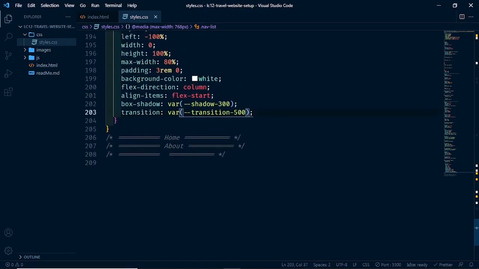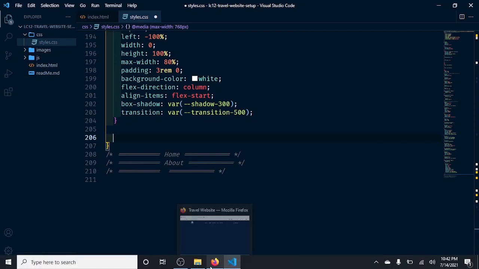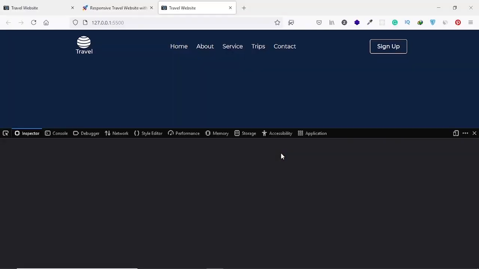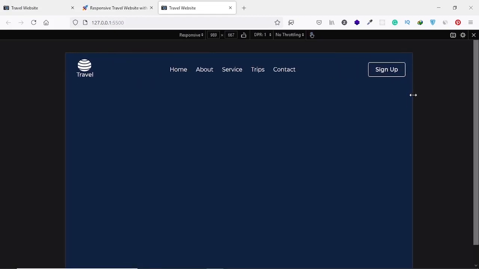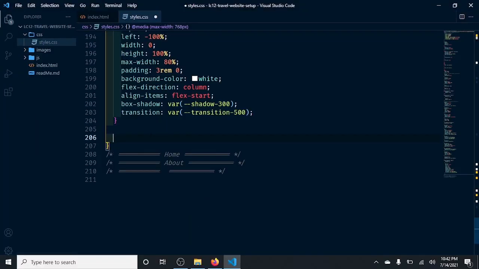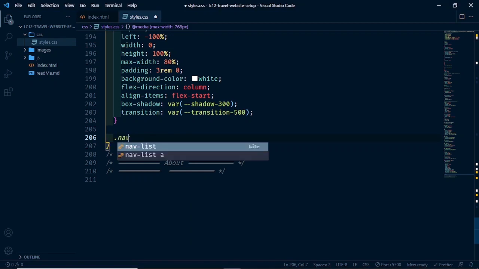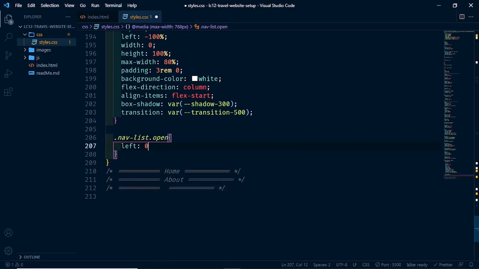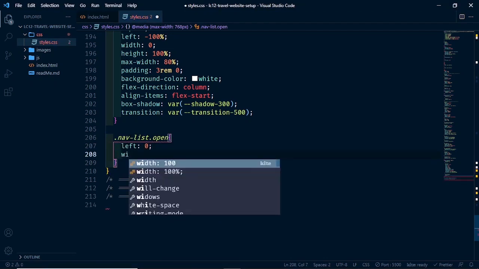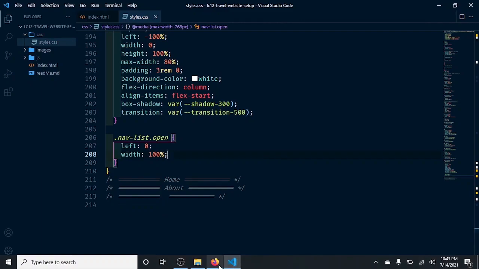Now before that, let's go to our browser and resize this, and you can see our hamburger is having display of none now, so you can't see it for now, and our nav list also has been shifted to this side. So let's go to our text editor. Then when nav list has a class of open, we want to give it left of 0 and width of 100%. When we go back, we'll see the nav list. Now we can see our nav list.